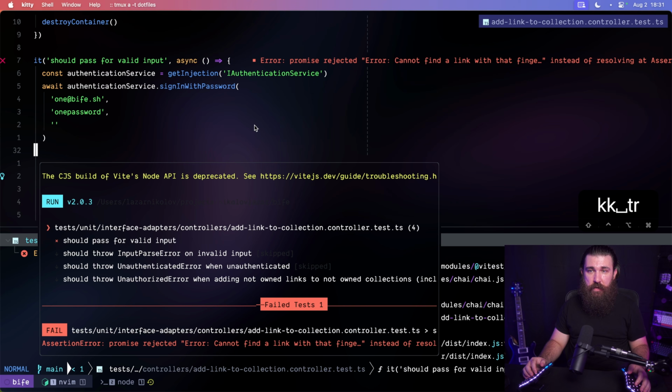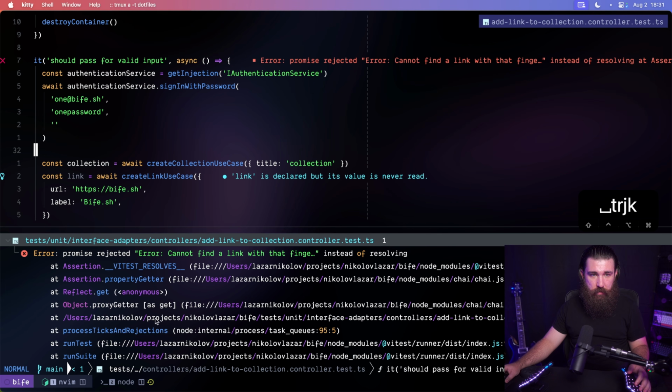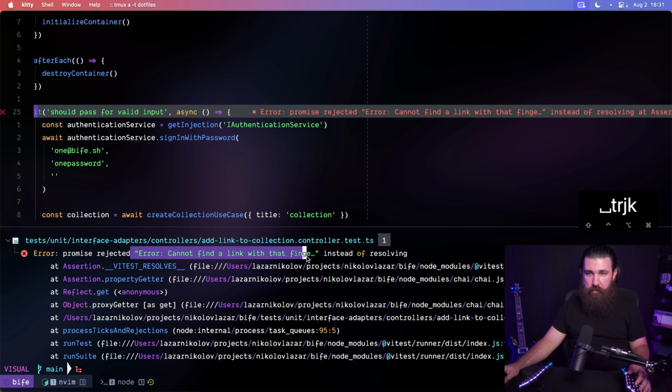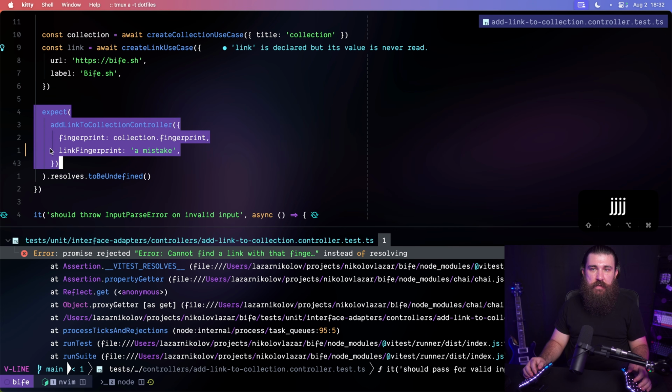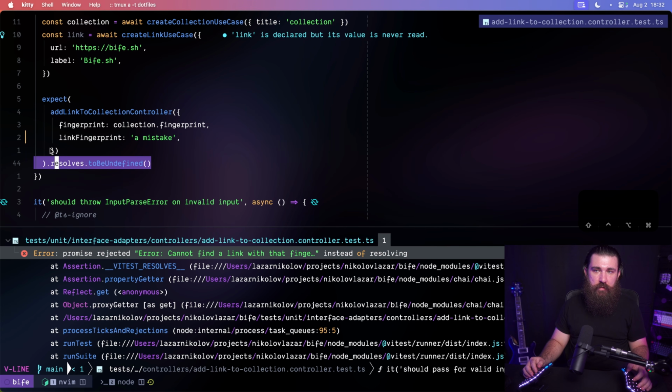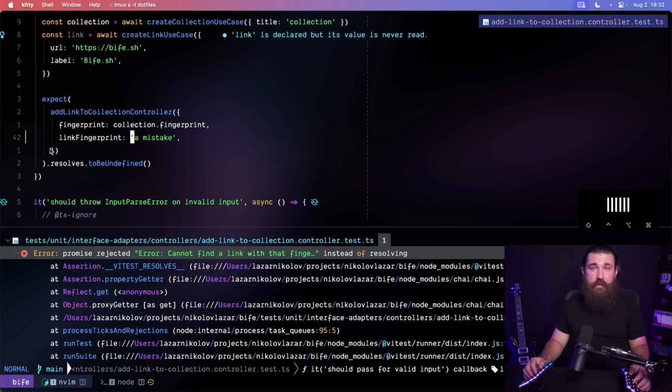Why? Because the test failed. I see a little window at the bottom telling me this is the promise. It rejected with this message instead of resolving. I expected this promise to resolve, but it actually didn't. It threw an error, cannot find the link with that fingerprint.